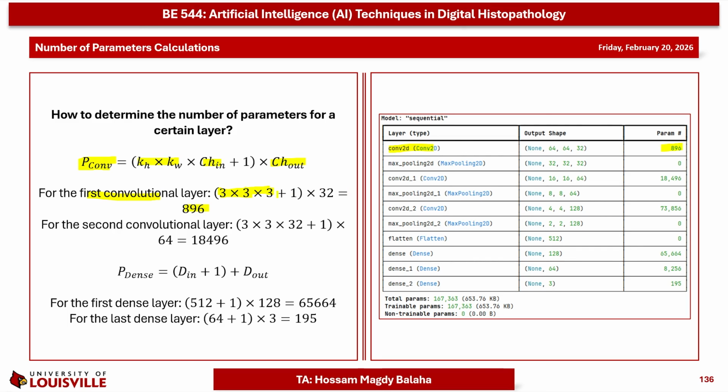And for the second conv layer, which is here, 3 by 3 by 32, where 32 is the number of input channels from the previous layer, plus 1, multiplied by 64, which is the number of filters in the second conv layer. This will be the total number of parameters, which is here.